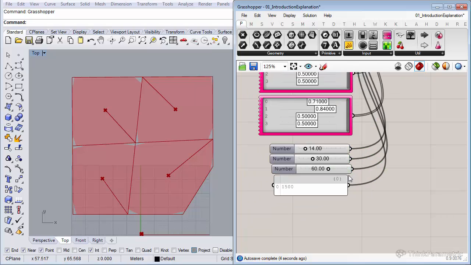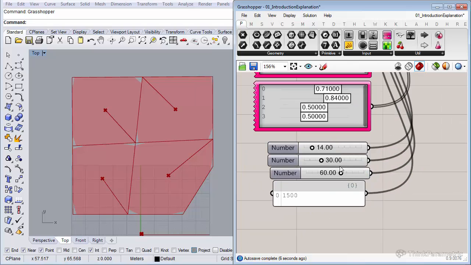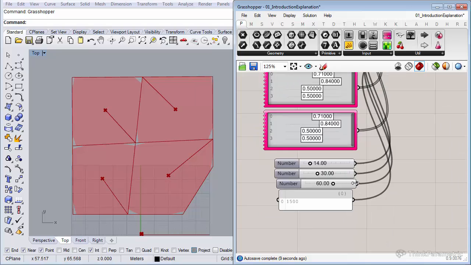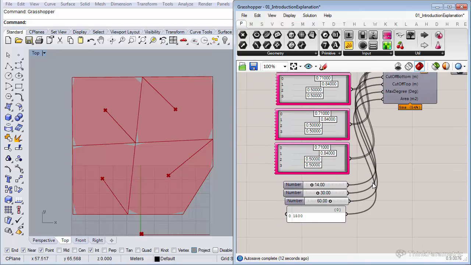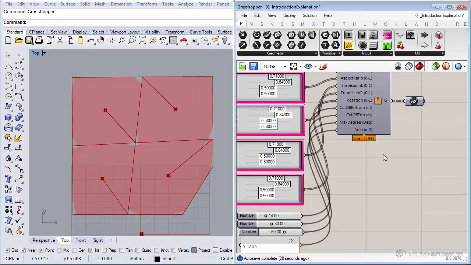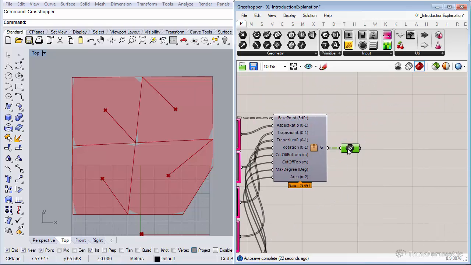Now the cutoff bottom and the cutoff top and the max degree don't need any sliders, because those are going to be fixed. Those numbers are not going to be changing during the simulation. And also the area. So let's see the result by turning on the curve.